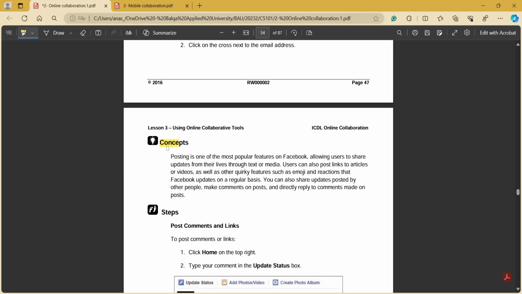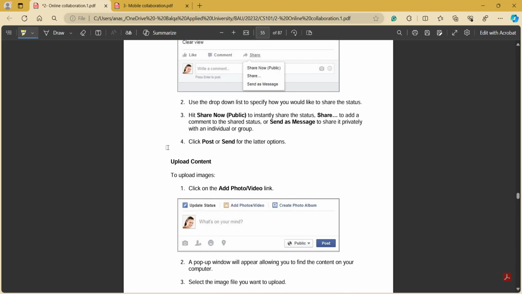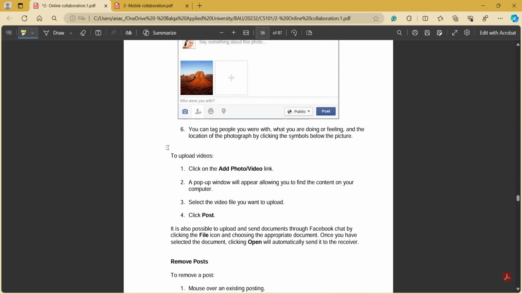So posting is one of the most popular features on Facebook, which allows users to share updates from their lives through text or media. Users can also post links, articles, videos, as well as use features such as emojis and reactions on Facebook. And here are the steps how to do posting on Facebook.